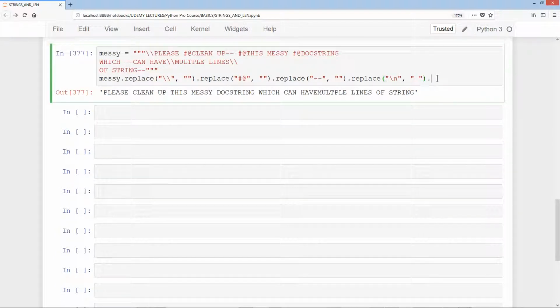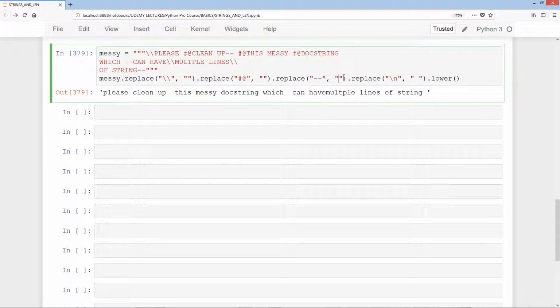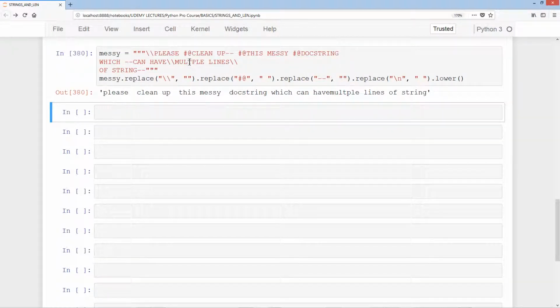And I can also do dots lower. So it's all lowercase now. Please clean up this messy docstring which can have multiple, so I'm going to make that space there. Okay, so it's not that one. It should be, nope. Okay, I made a mistake here. That should be I. Capital I. There we go.